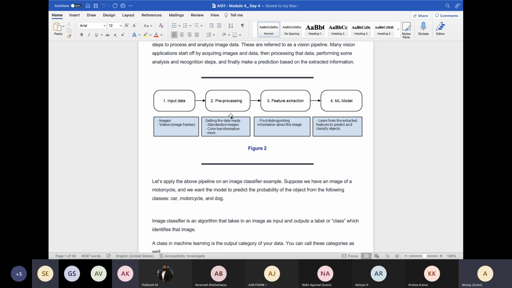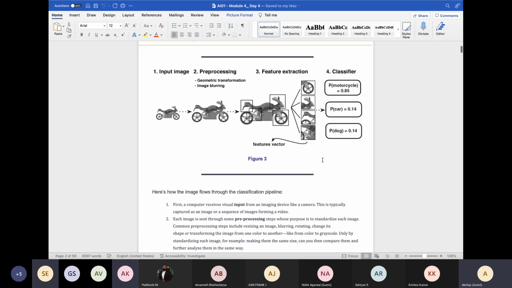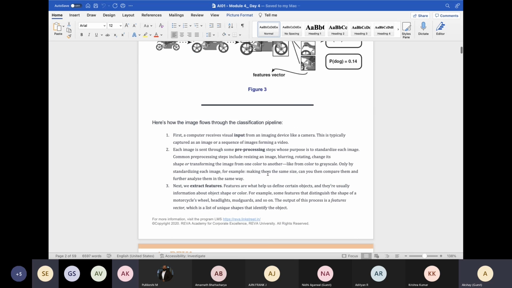Again, you do 3 simple steps. One is how to read an image, then how to process the image, how to extract features from it, and then the ML model, any deep learning model. This is the life cycle. Input image goes like this, you do some processing, you do feature extraction, and then you build a model. I'll share this document with you.